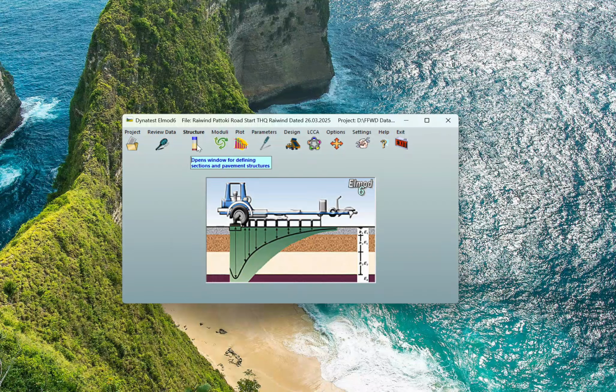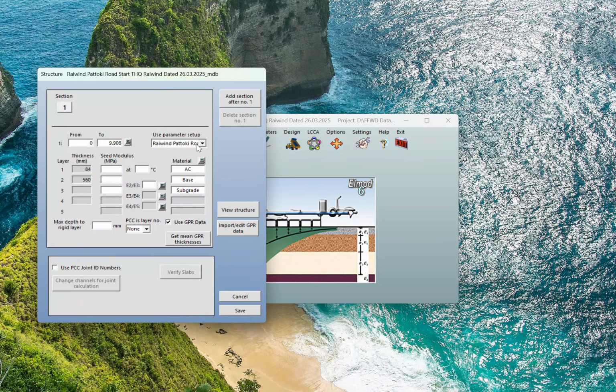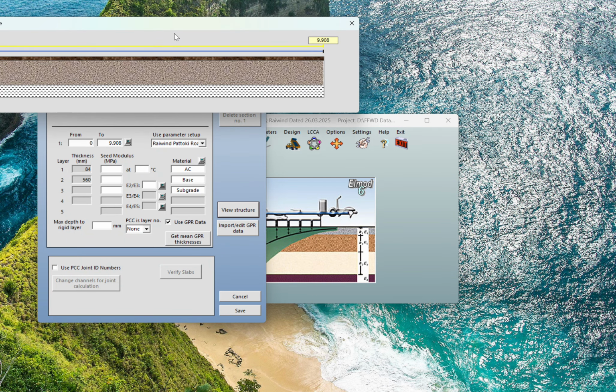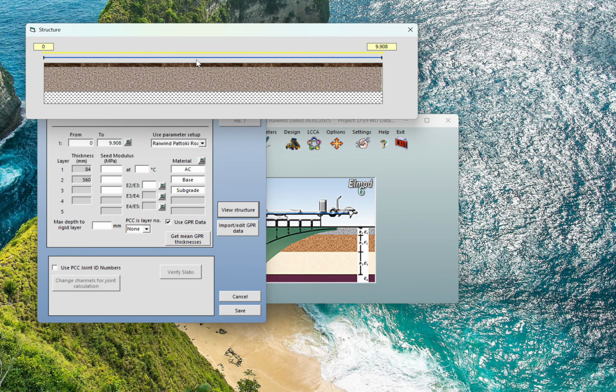So next we will define the structure. In this case, structure is defined. We have the asphalt material at 84 mm thickness and base course is 560 mm and then infinite depth subgrade. You can also view the structure here. This is the structure and this represents the asphalt, this represents the base, and then we have subgrade.